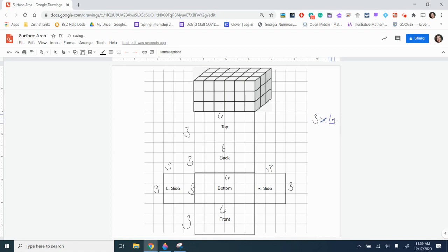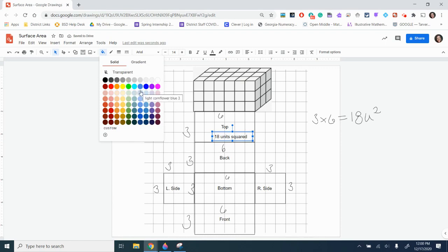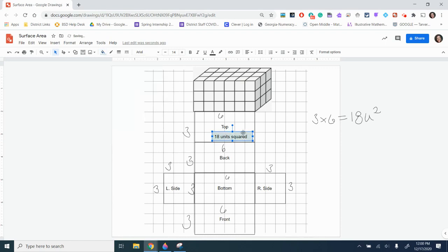And we're talking about square units. So we have 18 square units. Now, what else is 18 square units? If the top is 18 square units, what else is going to be 18 square units? I'm going to go ahead and use a text box for this section. All right, so 18 units squared. We'll fill that in so it stands out a little bit here. All right, and then the top is 18 units squared, and what else is 18 units squared?